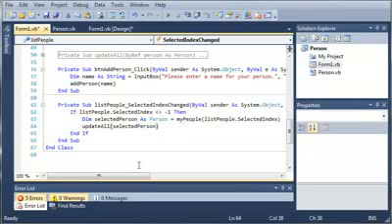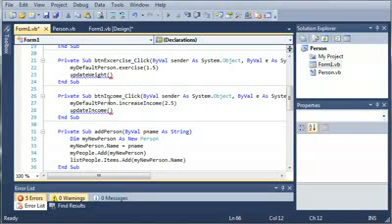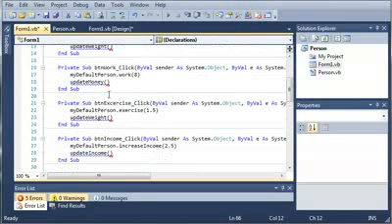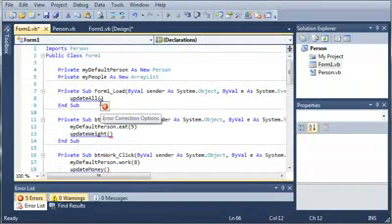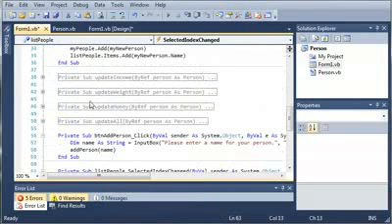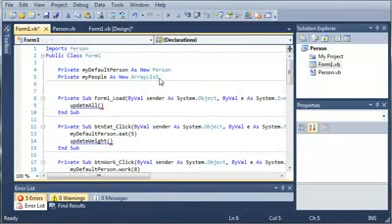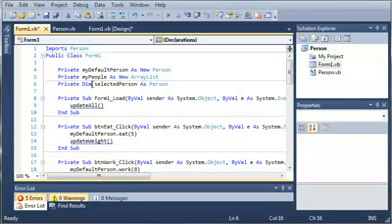Now, there's going to be one problem with this. Since we declared selected person inside of the list people selected index changed, we are not going to be able to use that outside of this sub when we need to be using it inside of button income click, button exercise click, and button work click. And you can see we're already getting errors right here because we have not referenced a person. So we'll go ahead and copy this right here, and we're going to declare it outside of all of these subs, just inside our class. So we'll type private selected person as person.